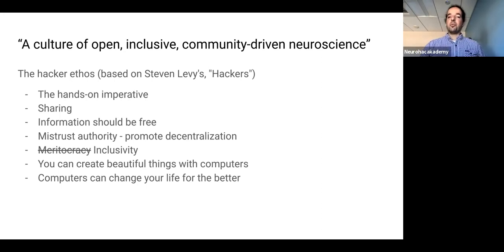And so I want to go back a little bit in history and point out what the roots are of brainhack and hacking in general. This comes from a book called Hackers, written by Steven Levy. He followed hackers mostly around Boston, mostly around MIT, really, in the sort of 1960s, 1970s, and 1980s, and then wrote about it. And he came up with this idea of what he called the hacker ethos.